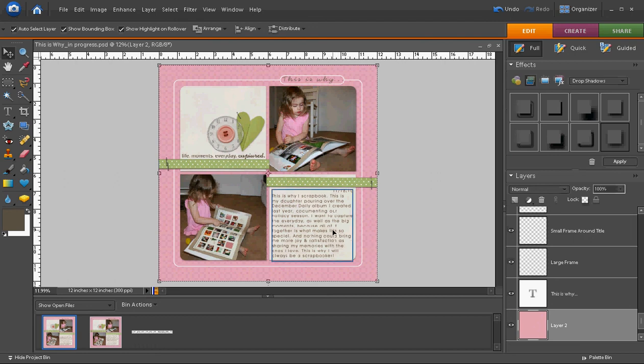Certainly, we could add other things and play with other tools, but for now, I think this looks really good. I really appreciate you going through this tutorial with me. I hope you learned a few interesting tips and tricks and are more motivated to preserve your memories through digital scrapbooking. Thank you.